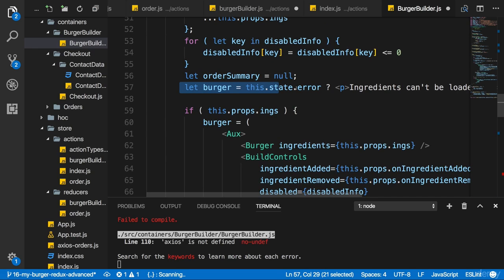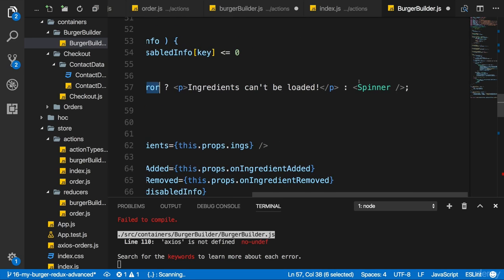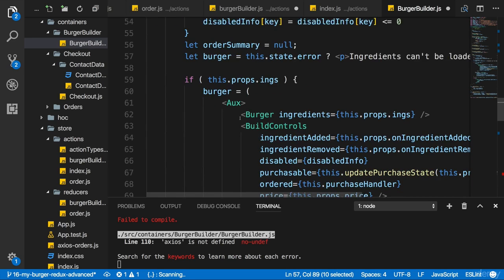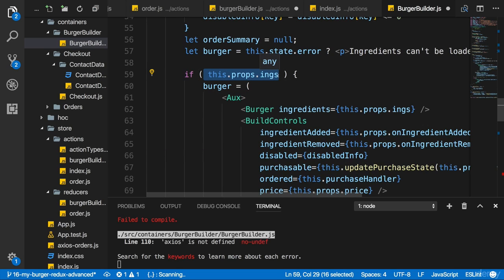Here, we set our burger equal to "ingredients can't be loaded" if we have an error, and to a spinner if we don't. And we actually set it to our real Burger Builder if props have been loaded. So we definitely need to set this error, though not on a state anymore. We want to pass it with props. So for that, I need to handle this error as part of my Redux state.